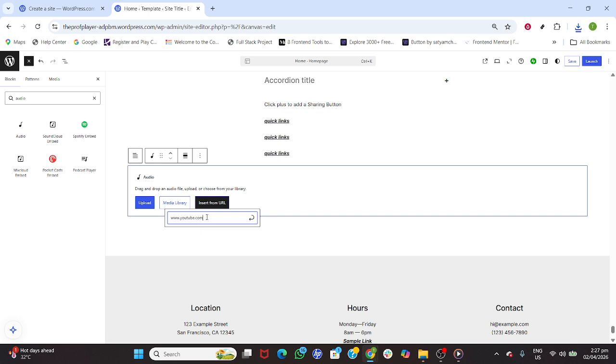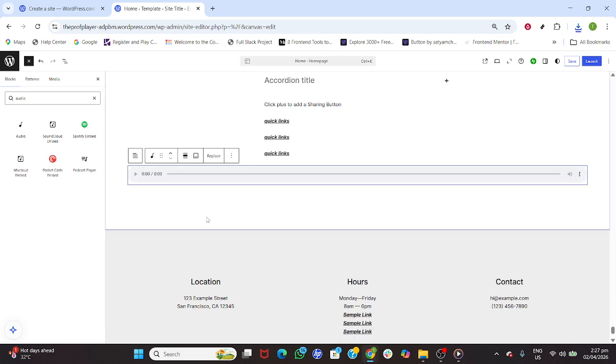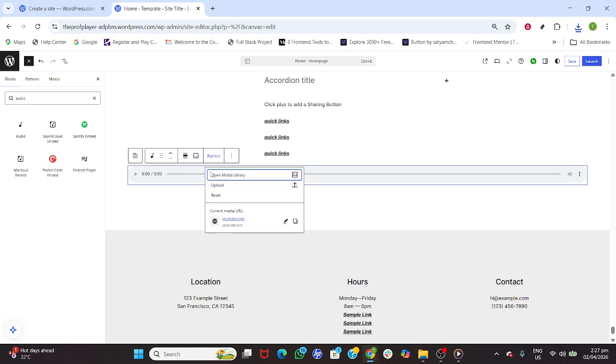If you change your mind about the track, no problem. With the audio block selected, click Replace in the block toolbar. You can then choose another file from the media library or upload a different one. This is a quick way to swap audio without redoing your layout.